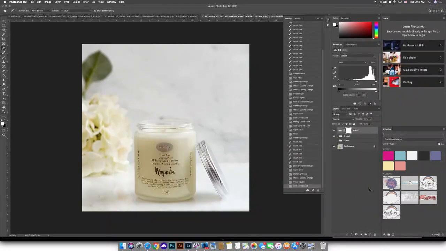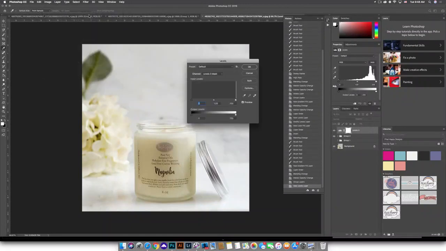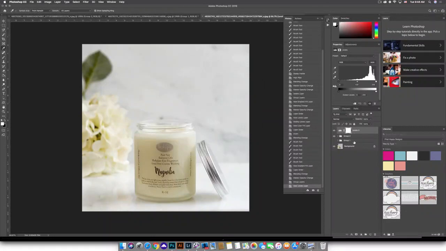Because that is a non-destructive edit and it has that layer mask. There's another way that you can add levels. It's going to Image, Adjustments, and then going to Levels, which is just going to open up the levels window, but it's going to make a permanent adjustment to your image that the only way you can get rid of it is to go back and undo in your history.